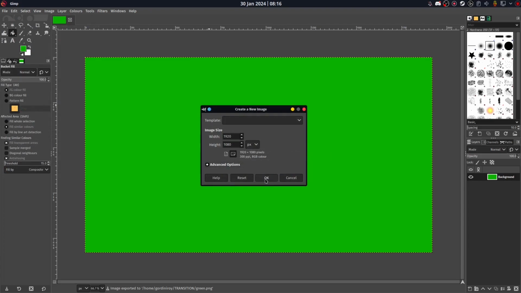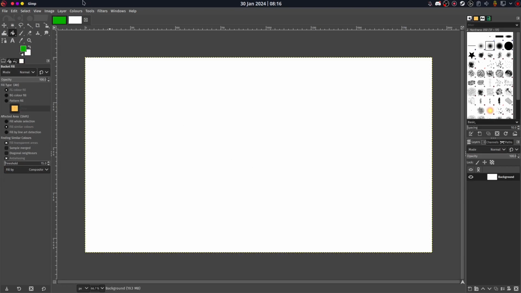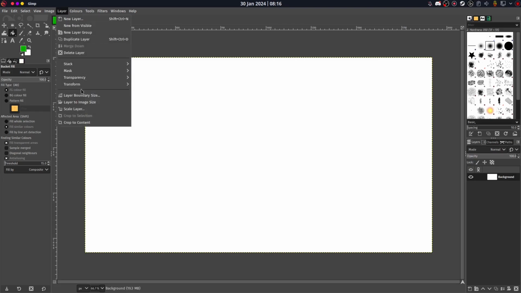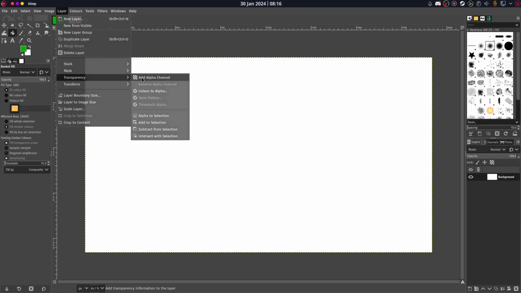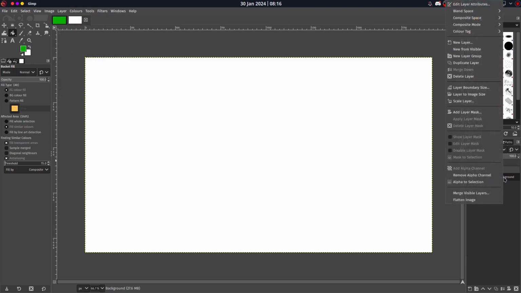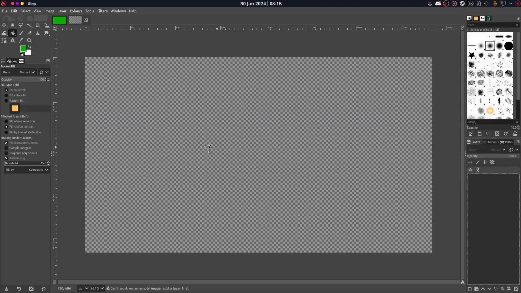Also going to need an image to do the heavy lifting. Make this transparent. So layer, transparency, add alpha channel. That way we can delete this layer. We get transparency in the background rather than just black or white, whatever it may be.